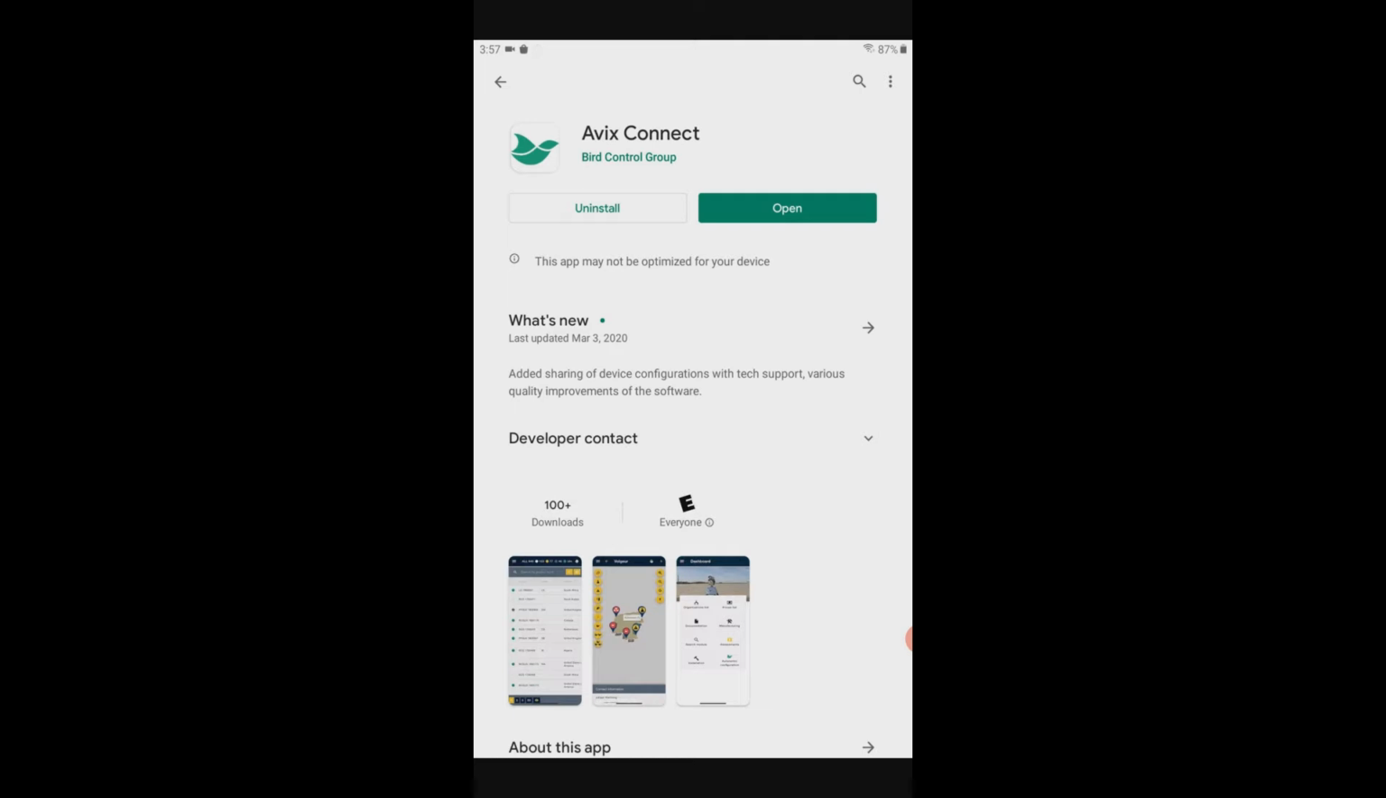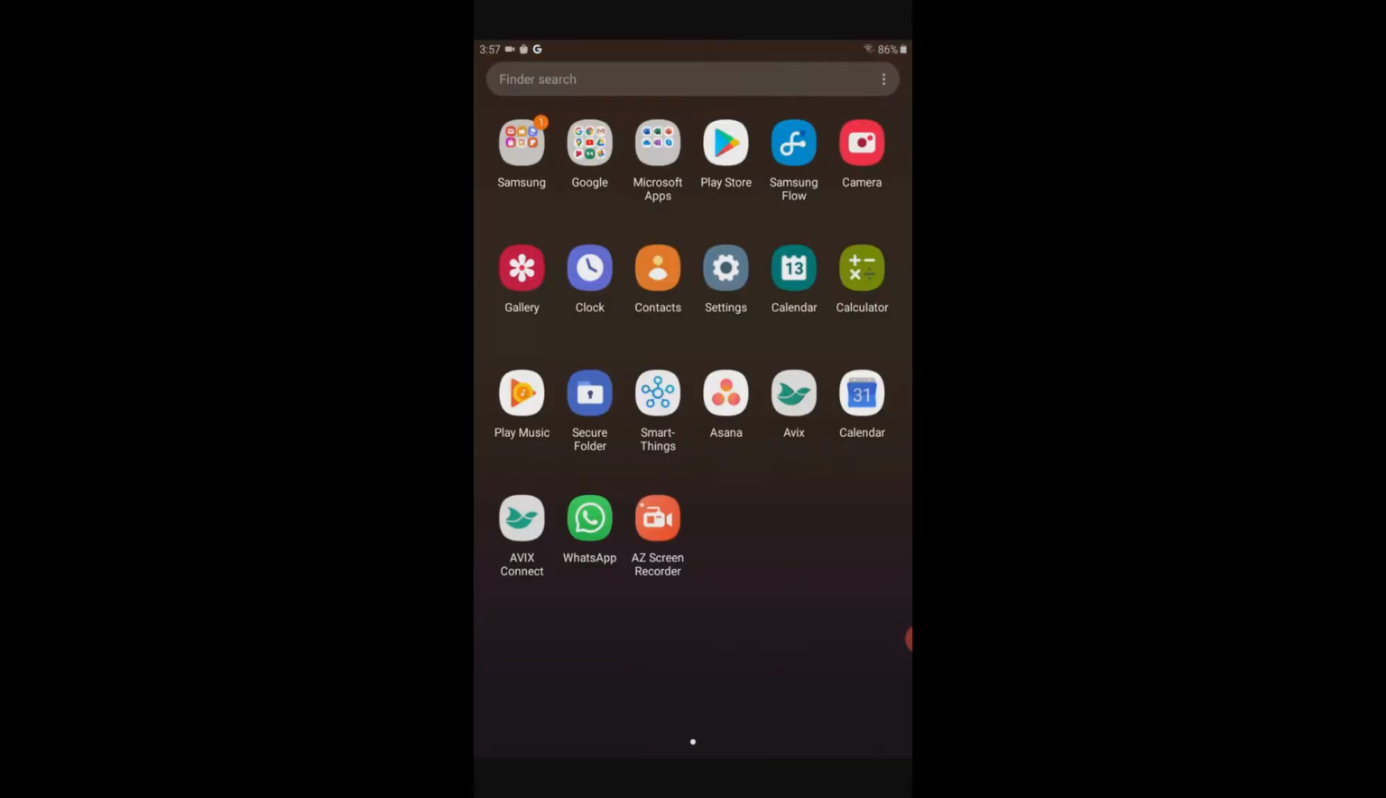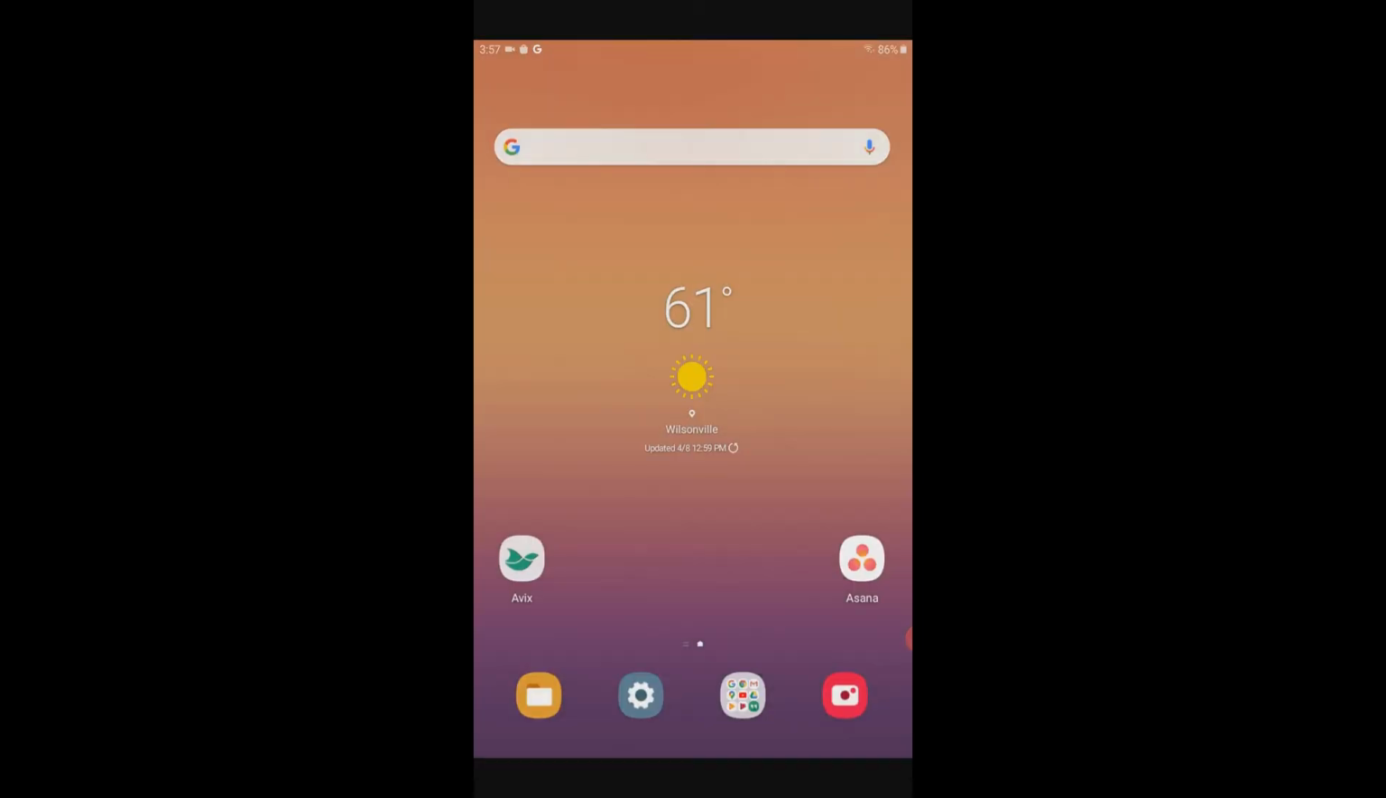The only difference is I have this already downloaded on my device. So where it says uninstall here, if you don't have it downloaded, it'll just say install. You just go ahead and click install and let it download itself onto your device. It only takes about a minute. After you do that, you follow the prompts and it'll download onto your device, and you can go into your apps and find it. I like to save mine on my home screen.